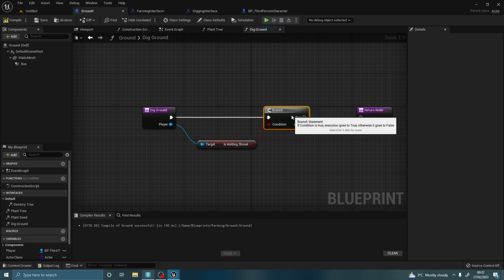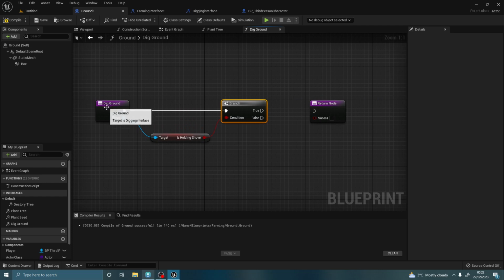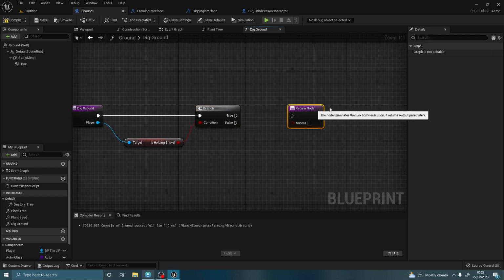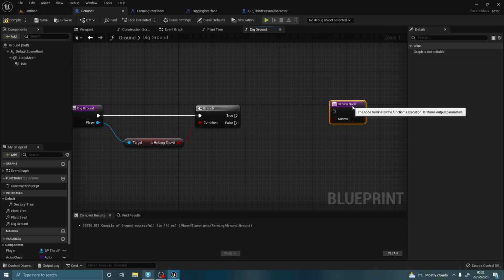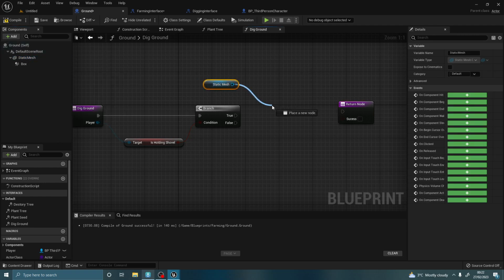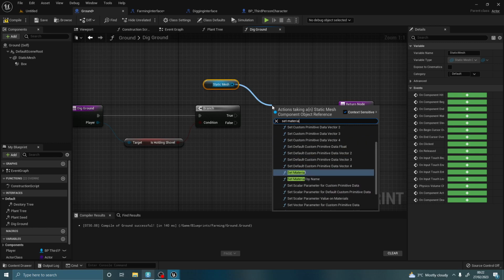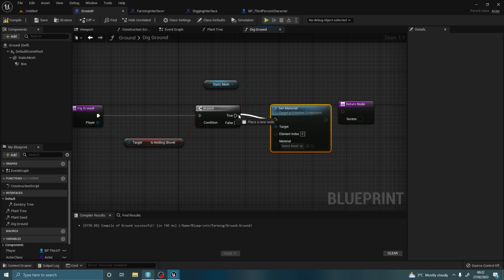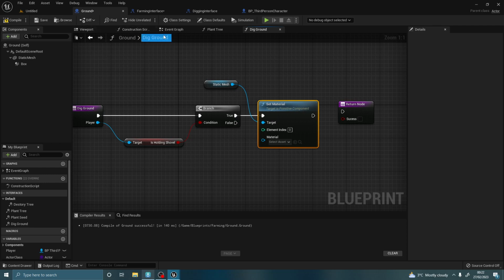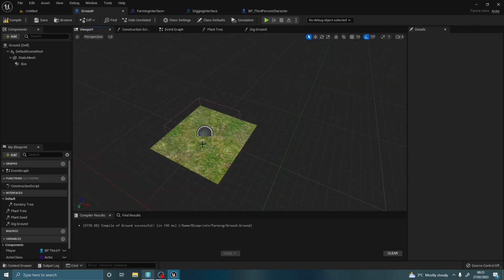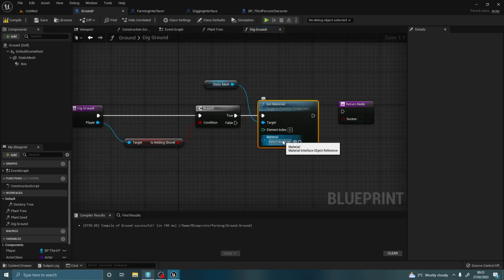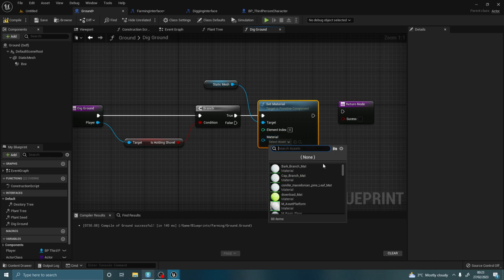Okay, and what's going to happen is, obviously, if it's holding a shovel, and this turns out to be true, we want to change the material of the ground to a specific material. So we want to grab the static mesh, and we want to set material. Okay, so at the minute our material is set to a grass colour, and we want to turn it into a dirt colour. So go back to our dig ground, and on material, let's type dirt and see if we have anything in there, which I don't think we do.